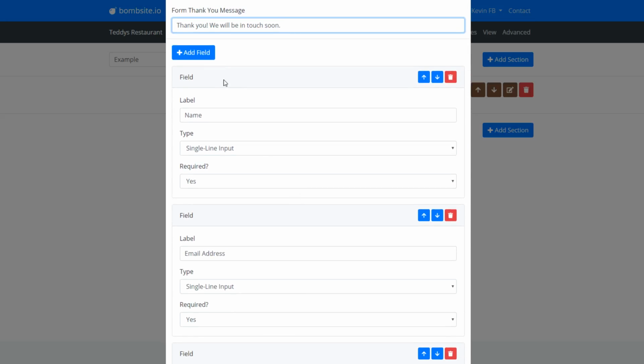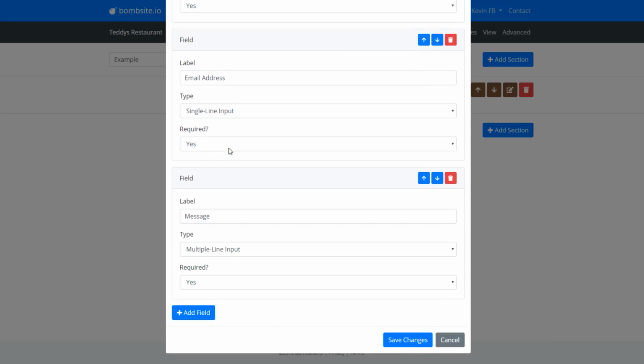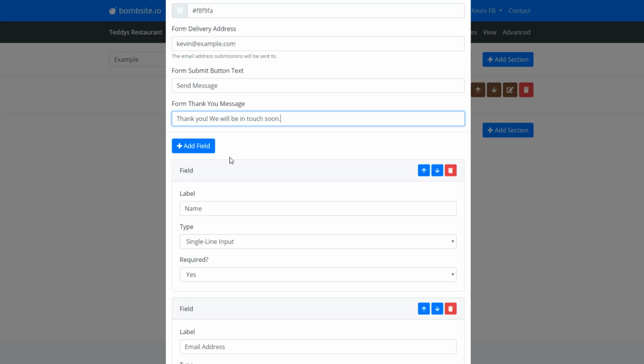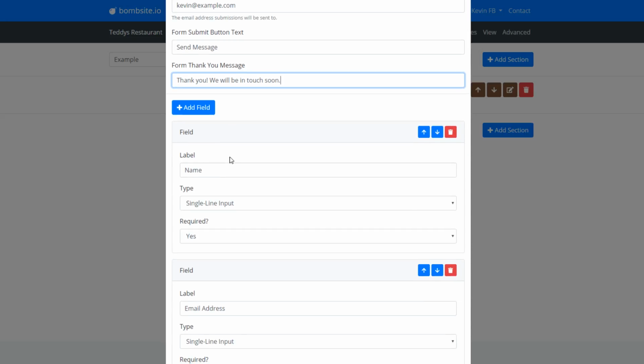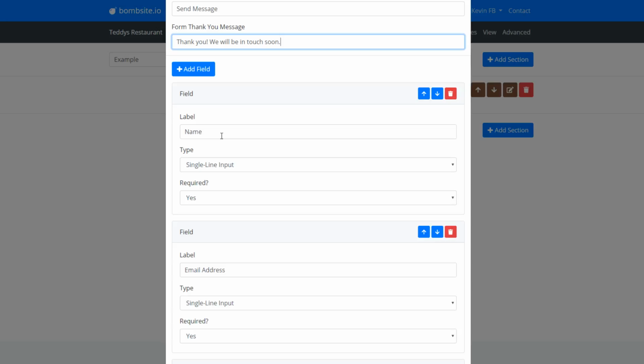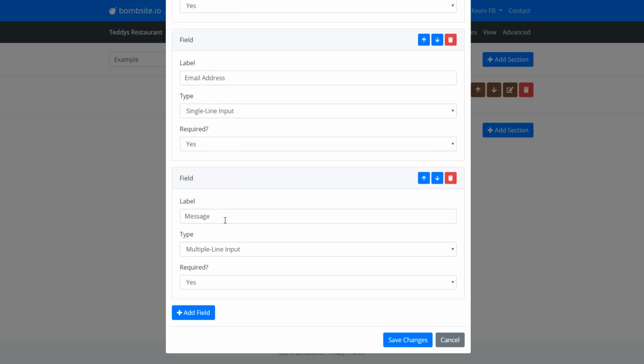And you'll see below here you have a number of different form fields, and there's a few that are added by default, which you can tweak as you like. So we have one for name, email address, and message, and this is what it's asking people to fill in when they see the form.